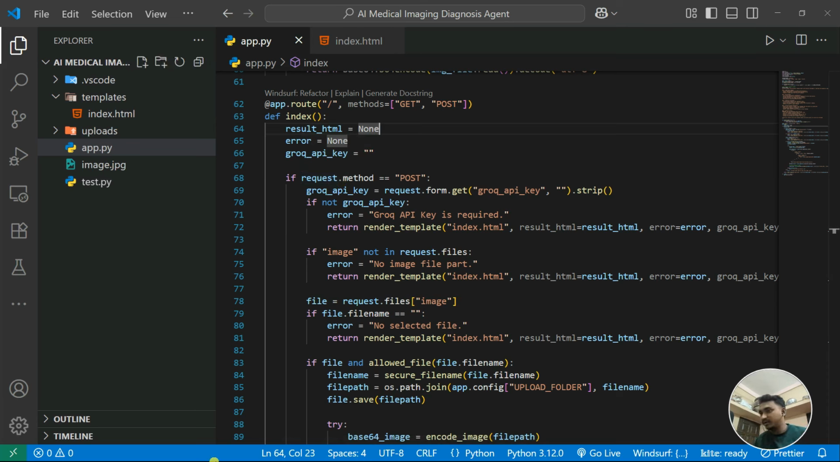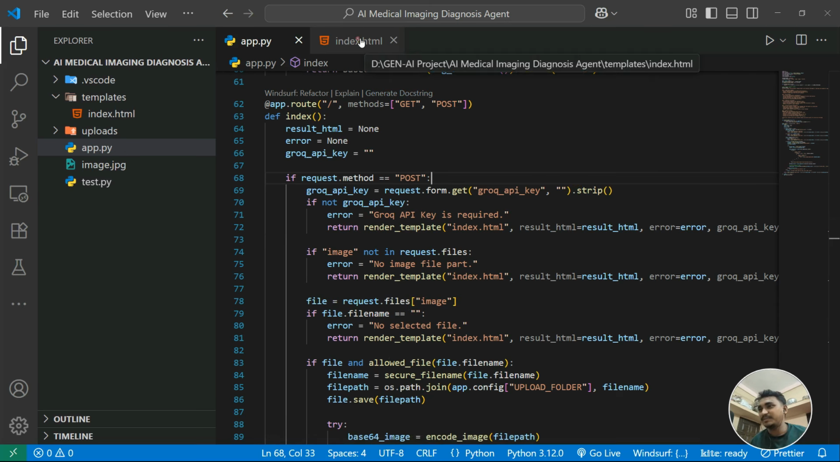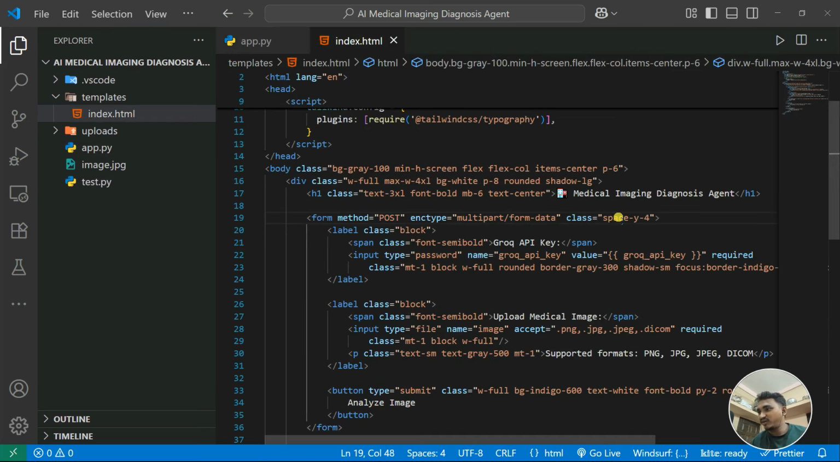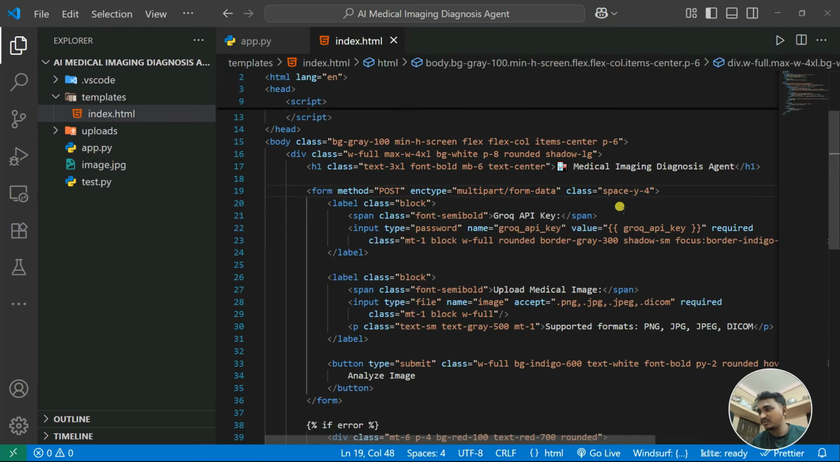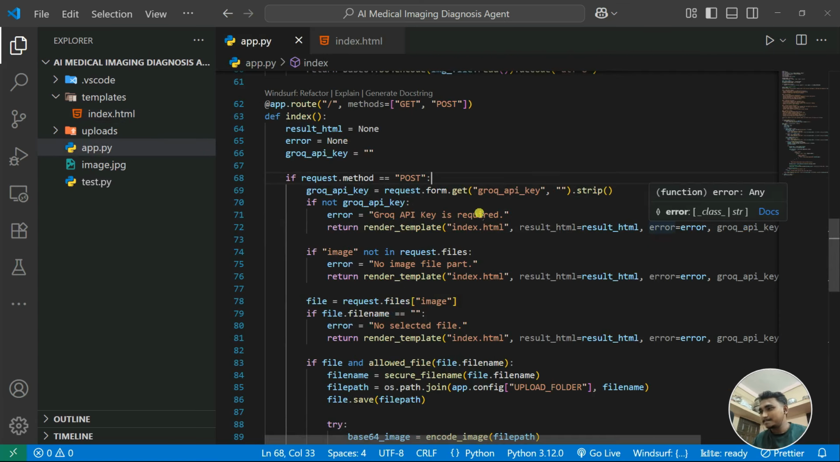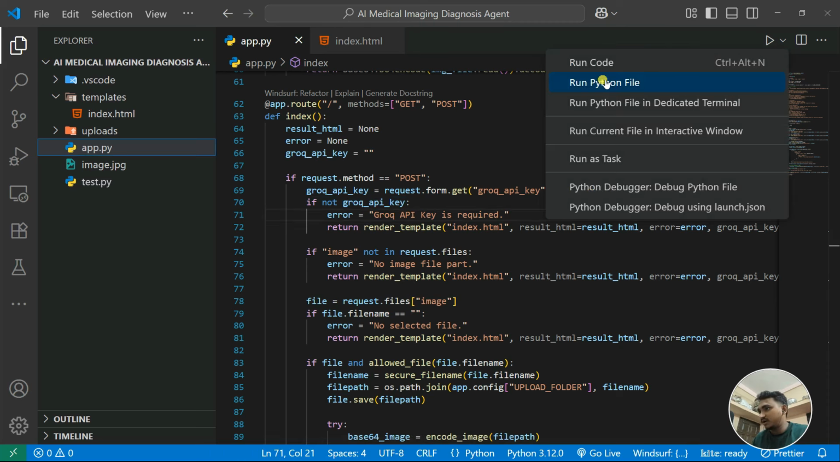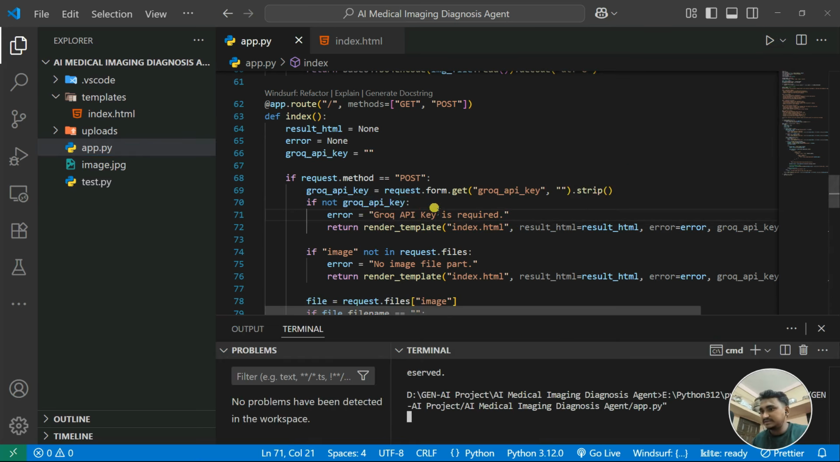Yep, we can take it right now. So you can see the Grok API key. It's basically a name that we mentioned in our index.html. You can see this name is grok API key. If there's no Grok API key, it gives you the error that Grok API is required. You can test it out by running the Python file.